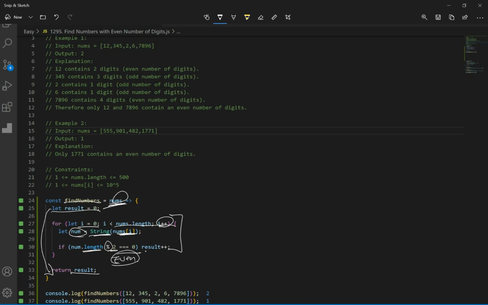And if it's even, we're going to increase our result by 1. And we're going to do that for all the items in our array. And when we're done, we're going to loop out of this and then return our result.